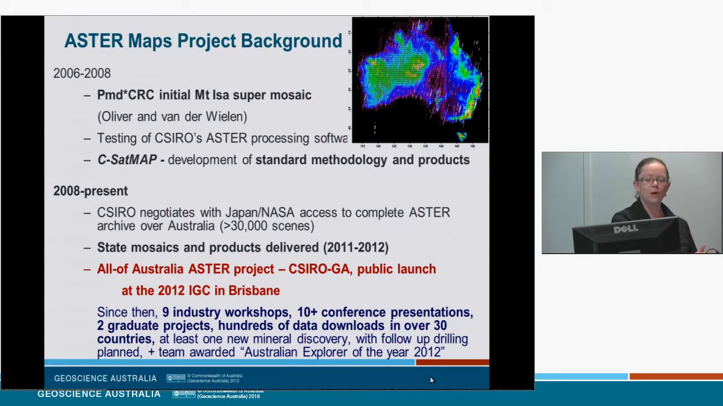And since then, we've had 9 very successful industry workshops that have been really well attended, lots of conference presentations. We've had 2 graduate projects here at GA, hundreds of data downloads, interestingly in over 30 countries, which is pretty amazing for an Australian data set to get so much international interest, and at least 1 new mineral discovery, which I'll talk about later. And the team was awarded the Australian Explorer of the Year for 2012 by Australian Mining magazine.